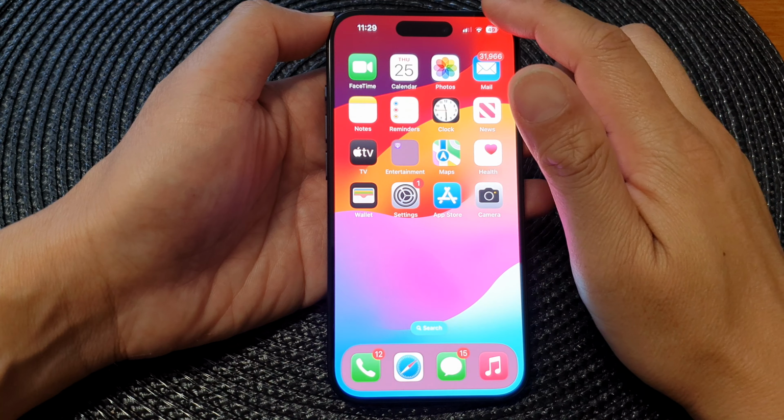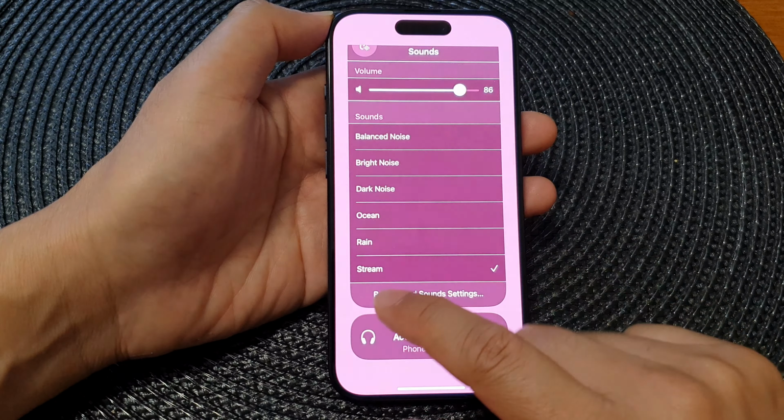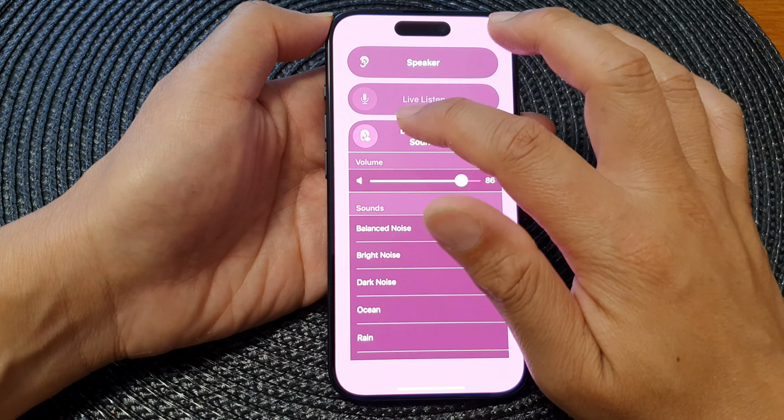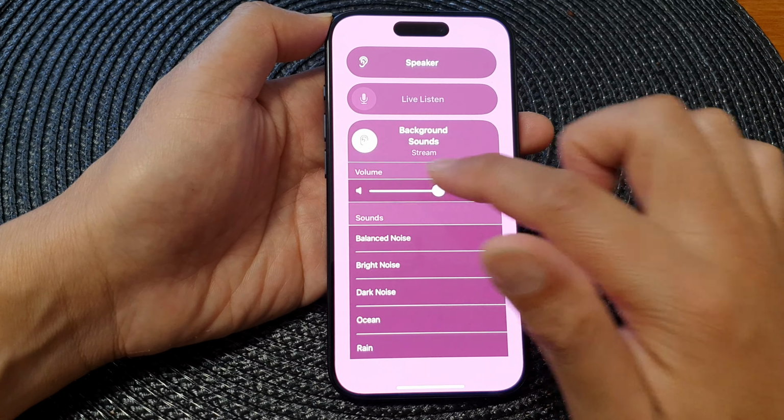Now you can also make the changes via the control center as well. So here I can switch it on. I can turn on background sound. I can change the volume and in here.